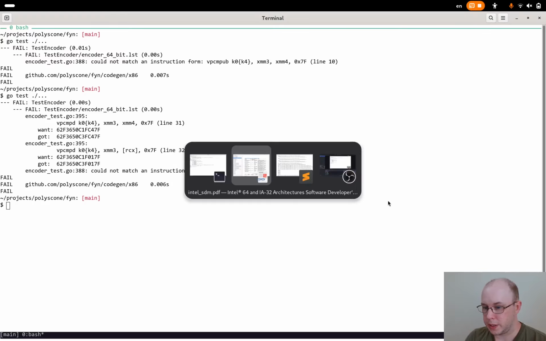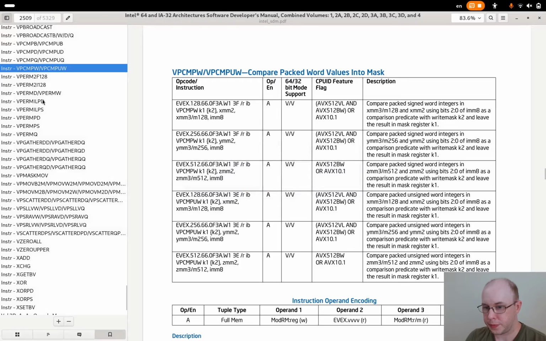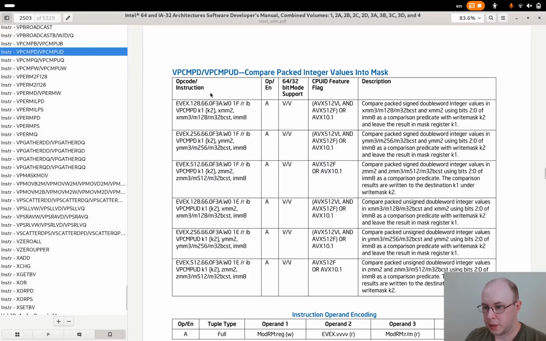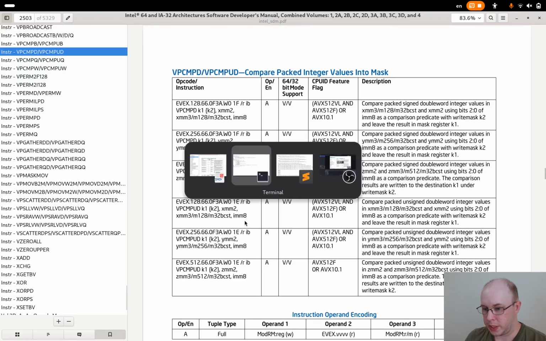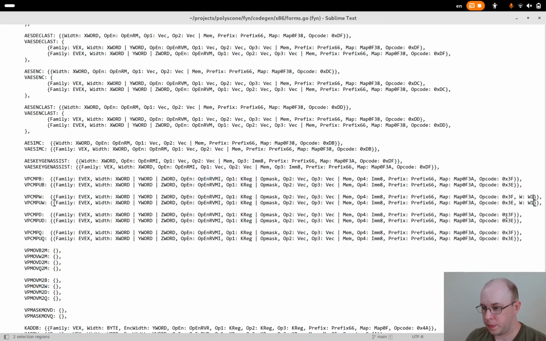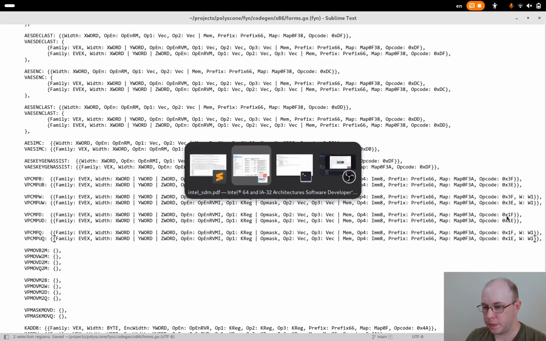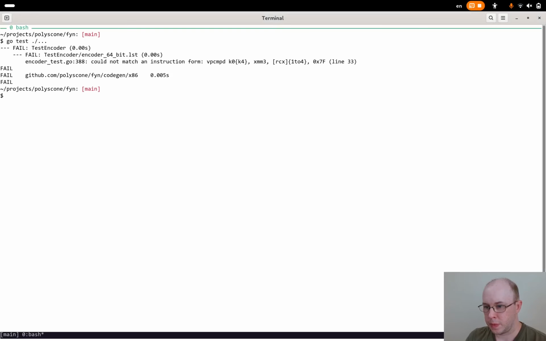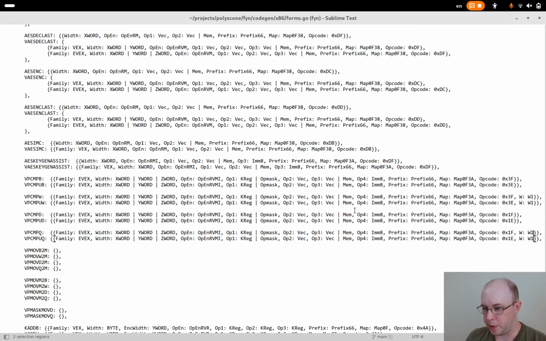Okay, now comp D. Comp D is 1F and 1E. It's probably going to be the same for Q as well, and I imagine Q has the W bit set. So VPCOMPD needs broadcast on the memory for D and Q.